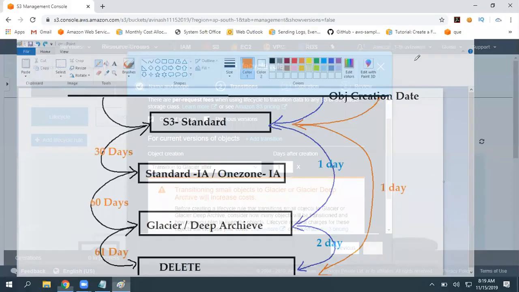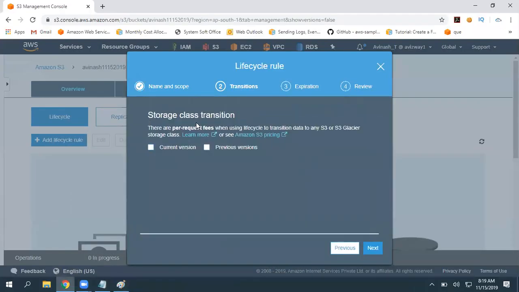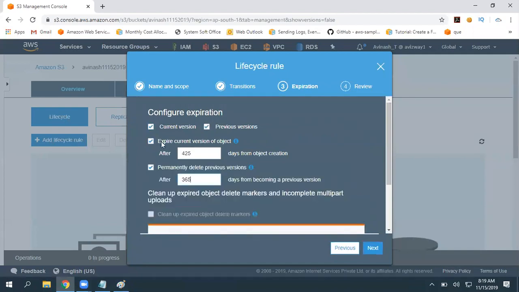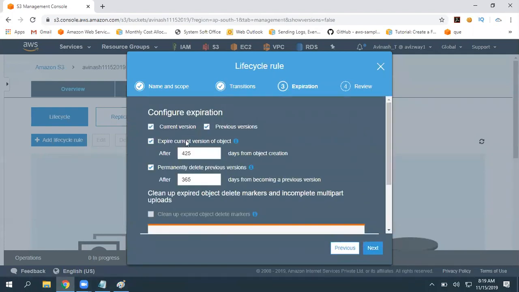This is the blue color one now. When coming to this last one, from S3 Standard if I want to delete directly, then don't select anything here. Click on next, directly configure expiration. Either it is a current version or previous version, what are the options you selected here? So select both the options, come back here, configure the expiration. On that particular day, it is going to delete automatically. Right?